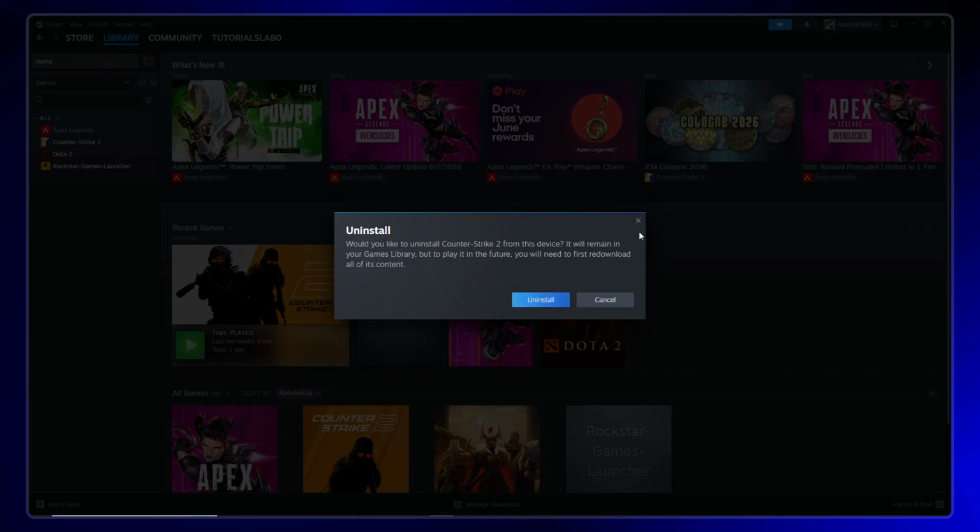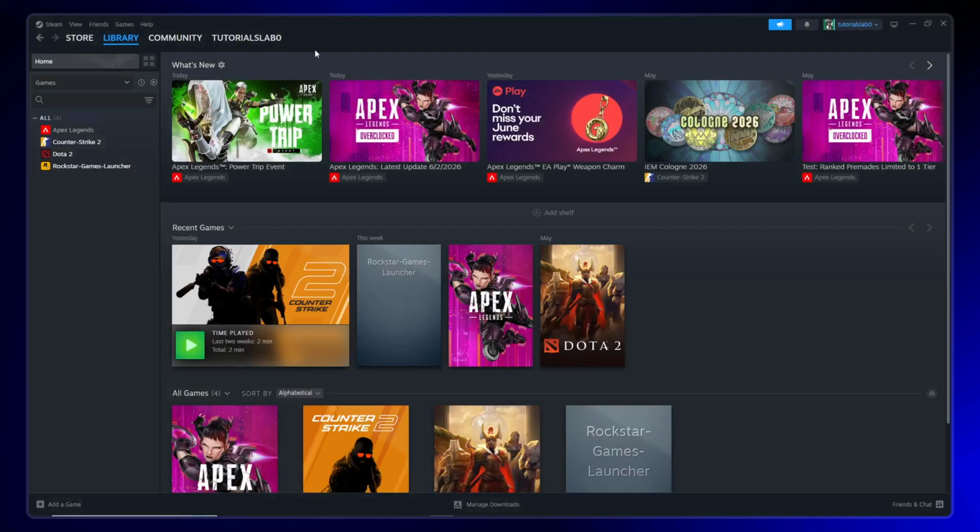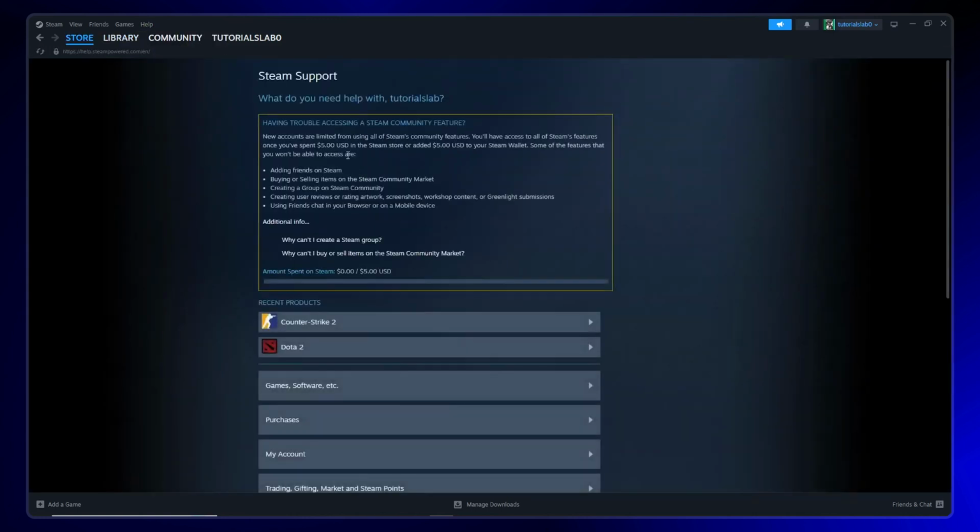Now comes the part where we permanently remove the game from your account. Navigate back to the upper left corner and click on Help. From the drop-down menu that appears, select Steam Support. This will take you to the support page where you can manage various aspects of your account and games.